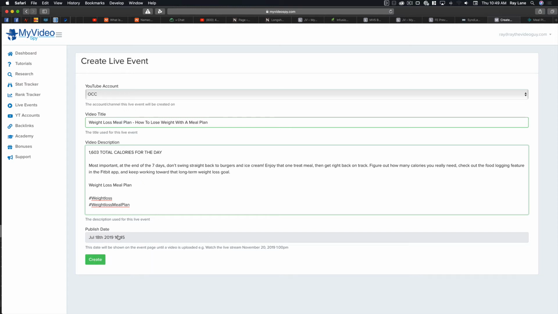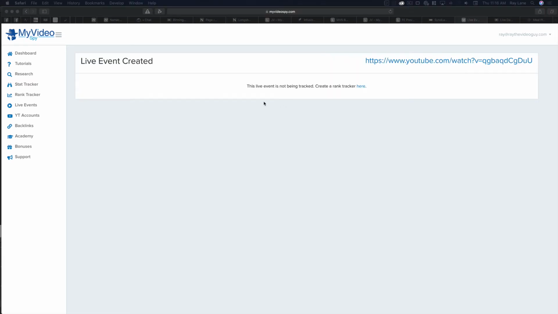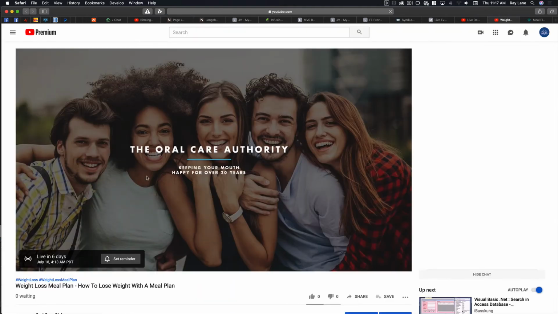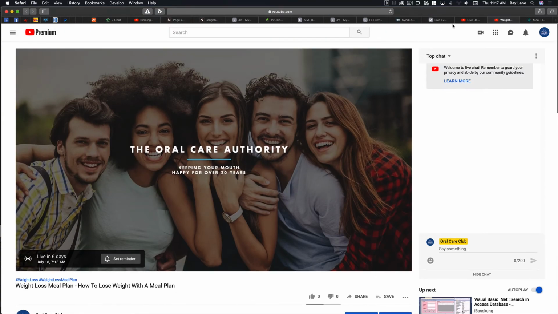And you can see I've got a publish date here, and that's going to be right about now. So I'm going to hit create. And you'll see it says waiting in queue, and we'll give this just a second. Okay, so we can see here it says live event created. The live event is not being tracked, which we'll do in just a second. We've got to create a rank tracker here. And here is the link to the actual live event. So if we were to click on this here, you would see the event, and you can see it's coming up soon, and it's got the information in there, all ready to go.